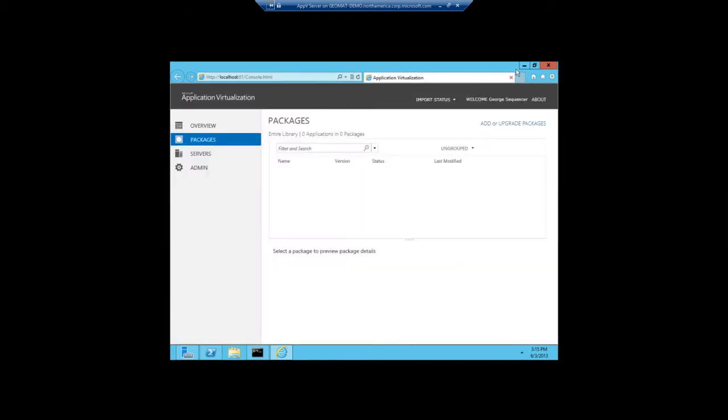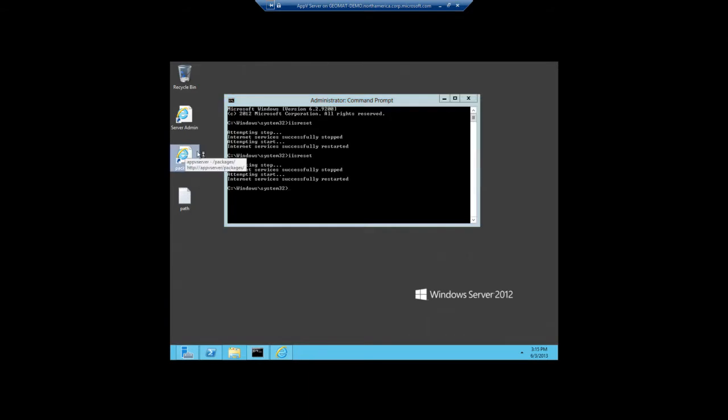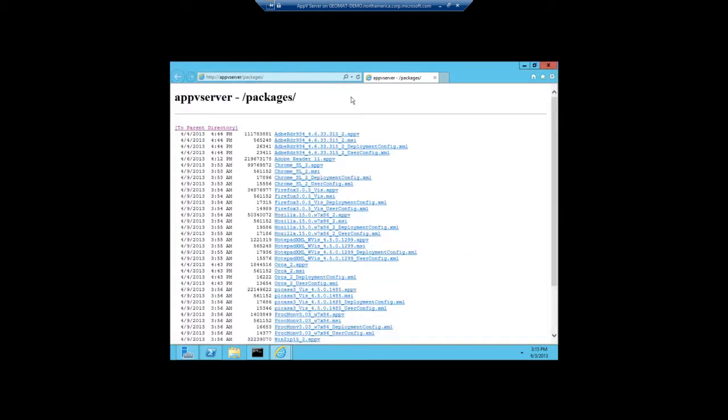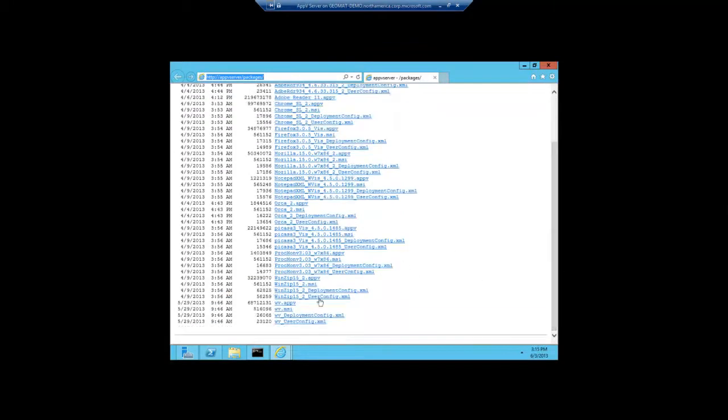And the other thing is that I've got all my packages on the server, and they're going to be coming off of this directory. So they're going to be streaming off of IIS. Now, if we look at the bottom here, here's my new converted Word Viewer package. I'm just going to copy this path.